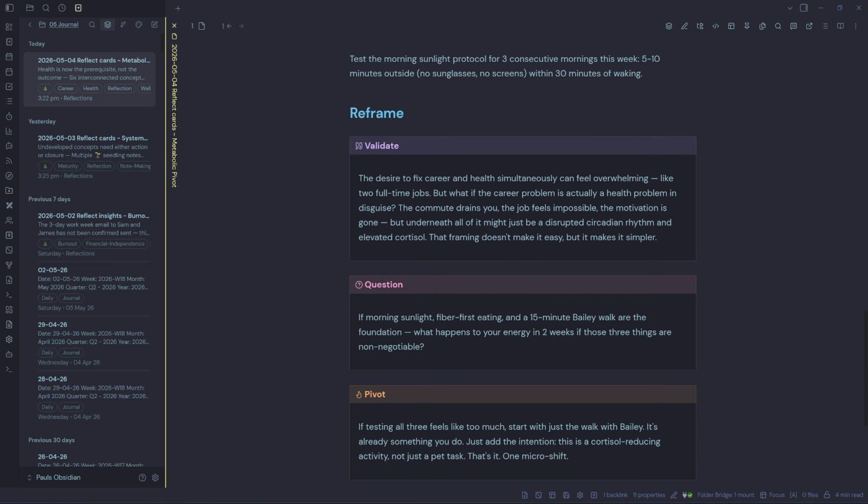And then finally, we have our reframe. So we've got our validation here. The desire to fix career and health at the same time can feel overwhelming, like 2 full-time jobs. But what if our career problem is actually a health problem in disguise? Our commute drains us, the job feels impossible, and our motivation is gone. But underneath it all, it might just be a disrupted circadian rhythm and elevated cortisol.